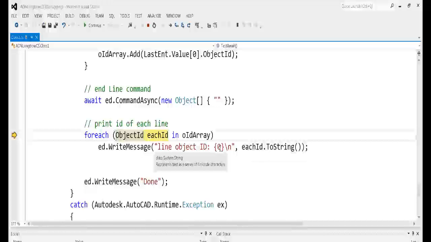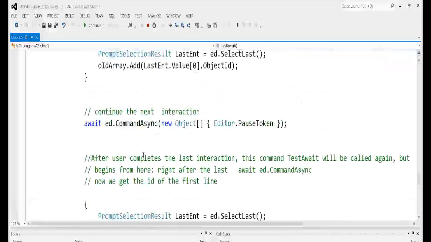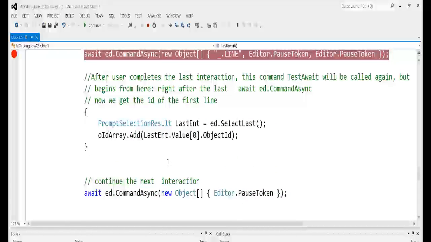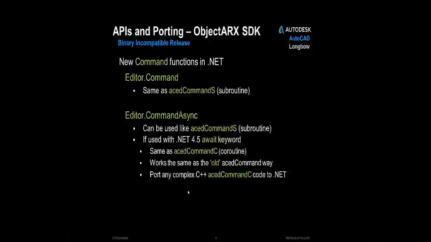In a word, with the async and await keywords, .NET implements the callback mechanism for us, so the code will be much simpler. We recommend you use the async and await keywords of .NET 4.5, and even for your C++ code using ACED command C, we also recommend you migrate to .NET so you can take advantage of the .NET features. That's all for this video. Thank you very much.